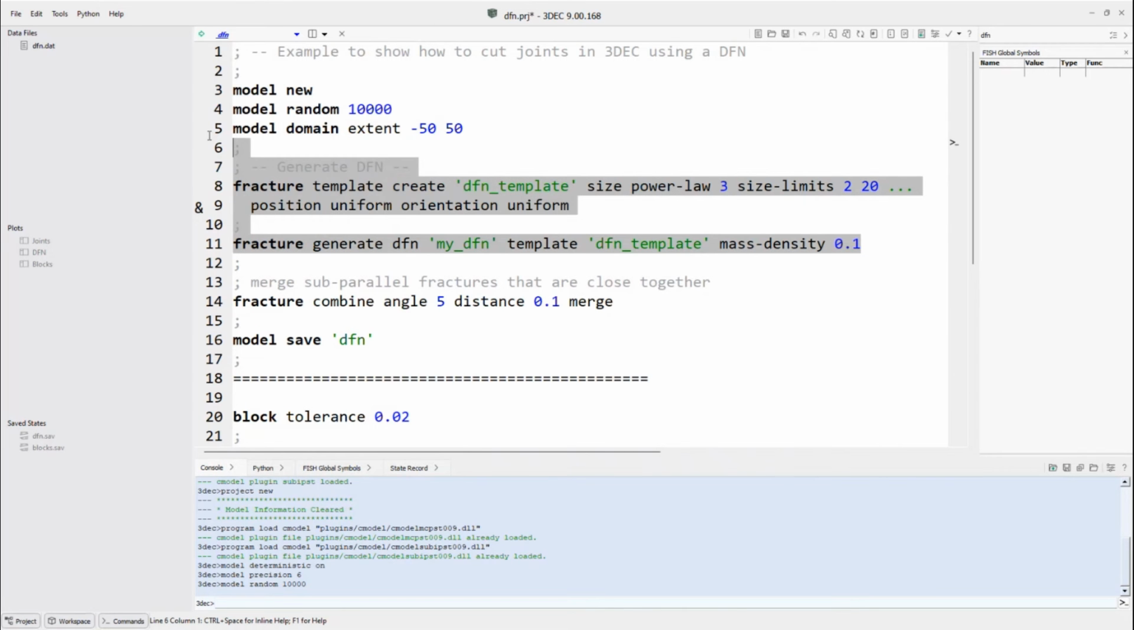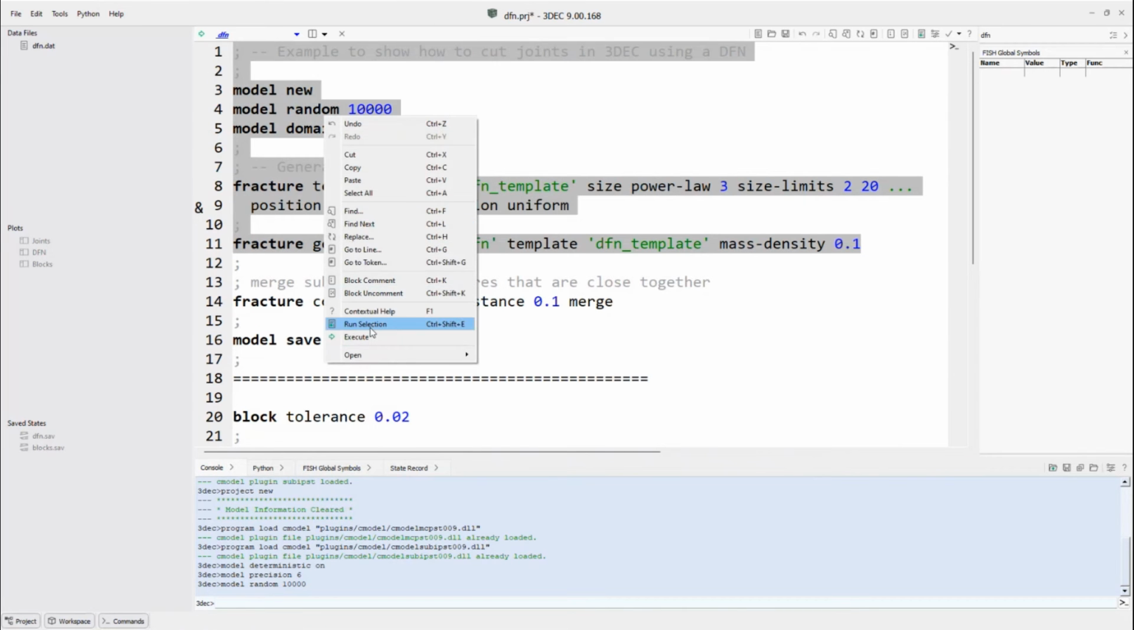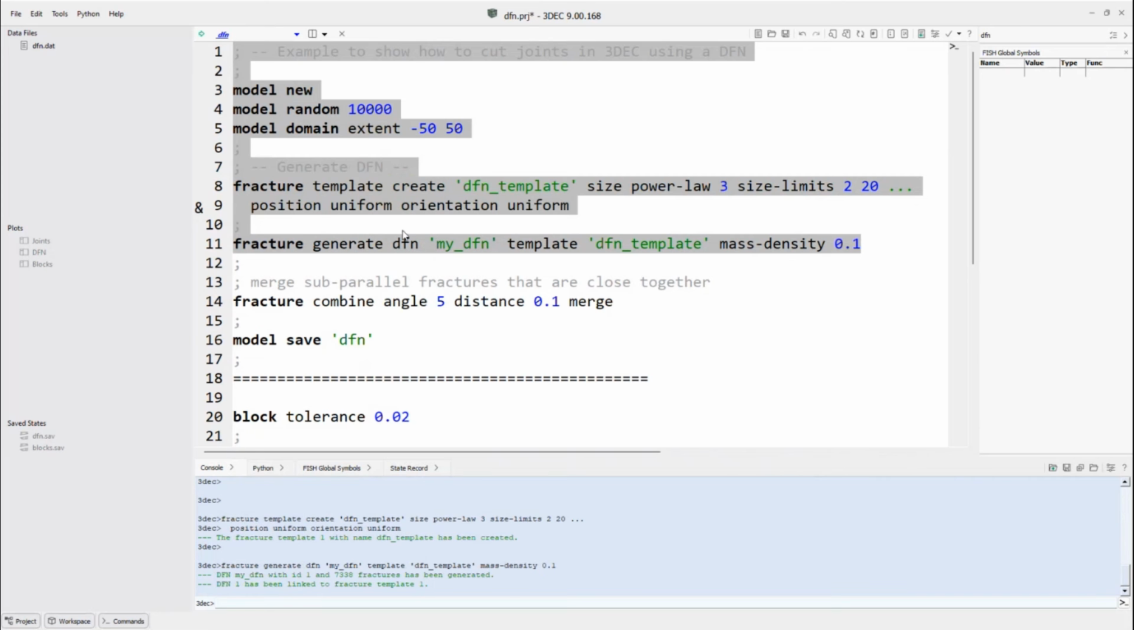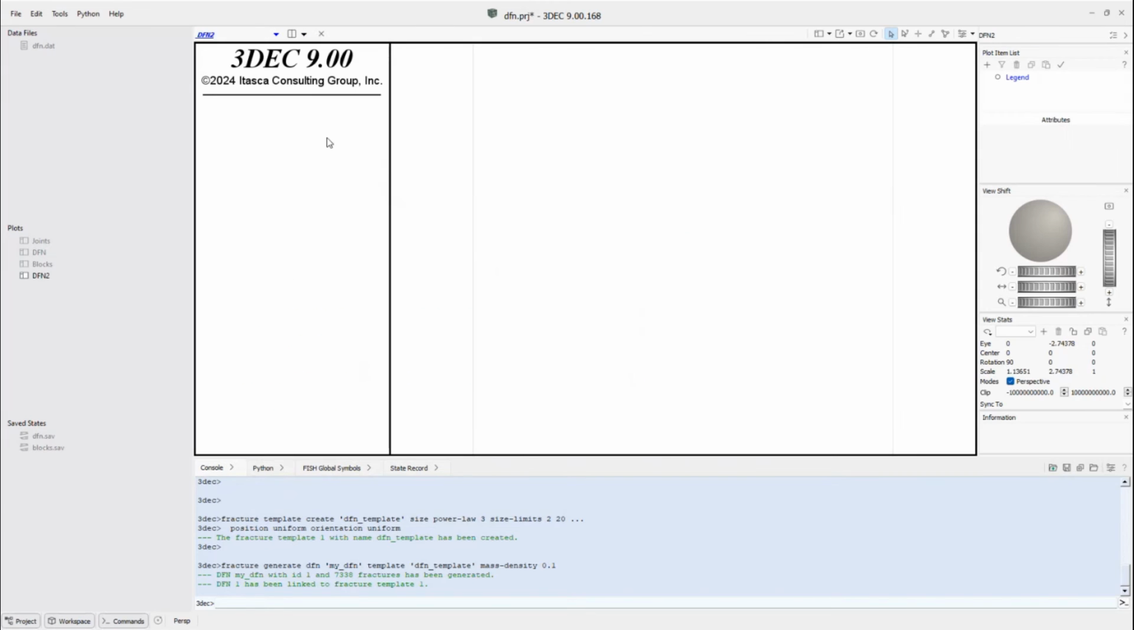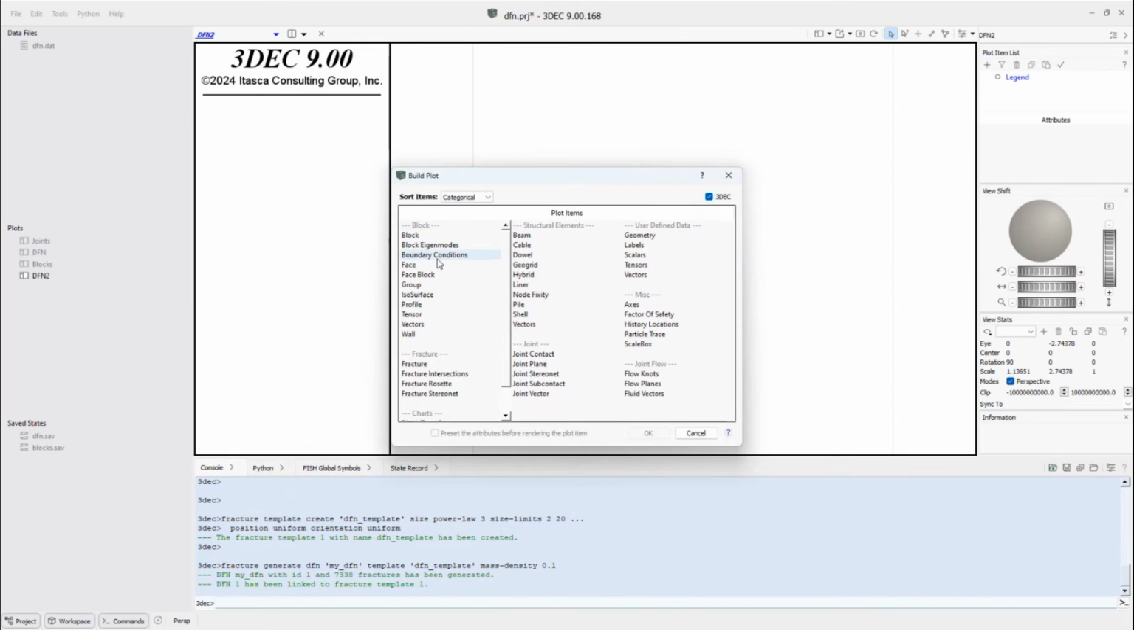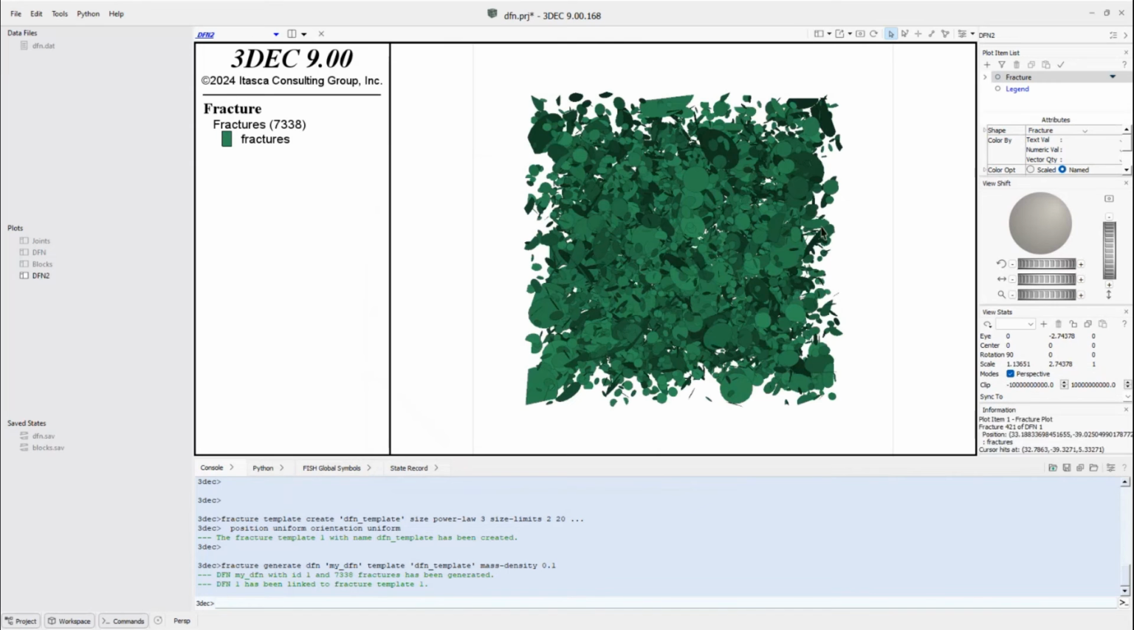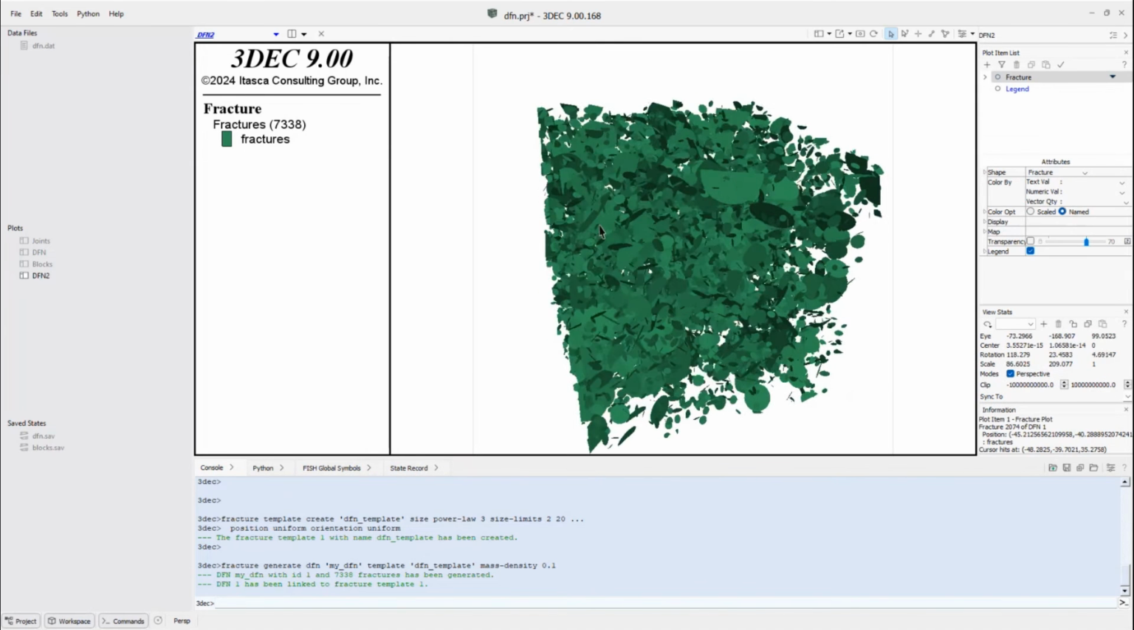So we can just run these lines. Already done it. 7,338 fractures. I've given you a plot here with DFN, but just to show you how it's done, we'll create a new plot. So I go new plot. I'll just call it DFN2. Go to the plus to add fracture. Let's hide this view shift. Okay, so here's all the fractures that I just created.